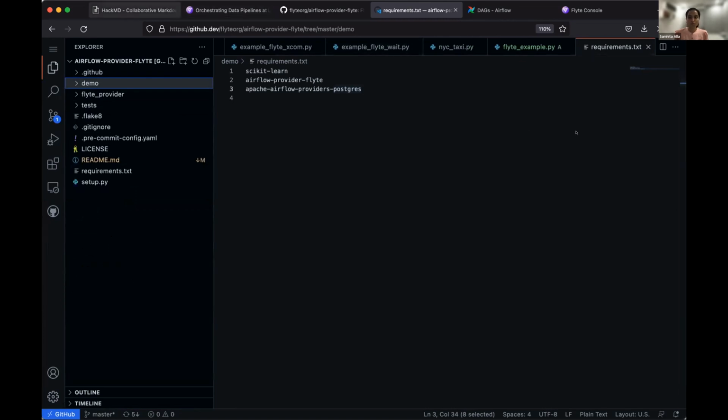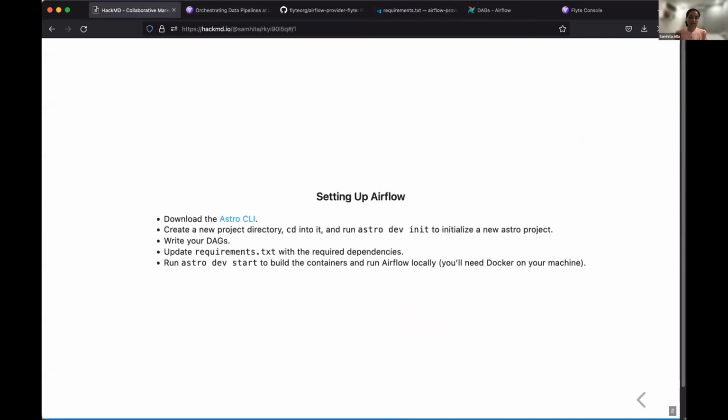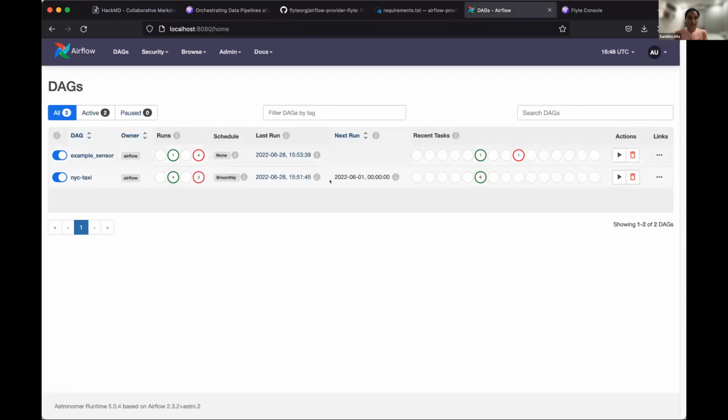And before I run the code, I just want to go through all the commands that I've run to set the Airflow environment up. Firstly, I have downloaded the Astro CLI, and then I created a new project directory and run astro dev init in it to initialize a new Astro project. And then I've written my DAGs, updated requirements.txt, and then run astro dev start to build the containers and run them. This is what I see after I've run those commands. So this is the final UI.